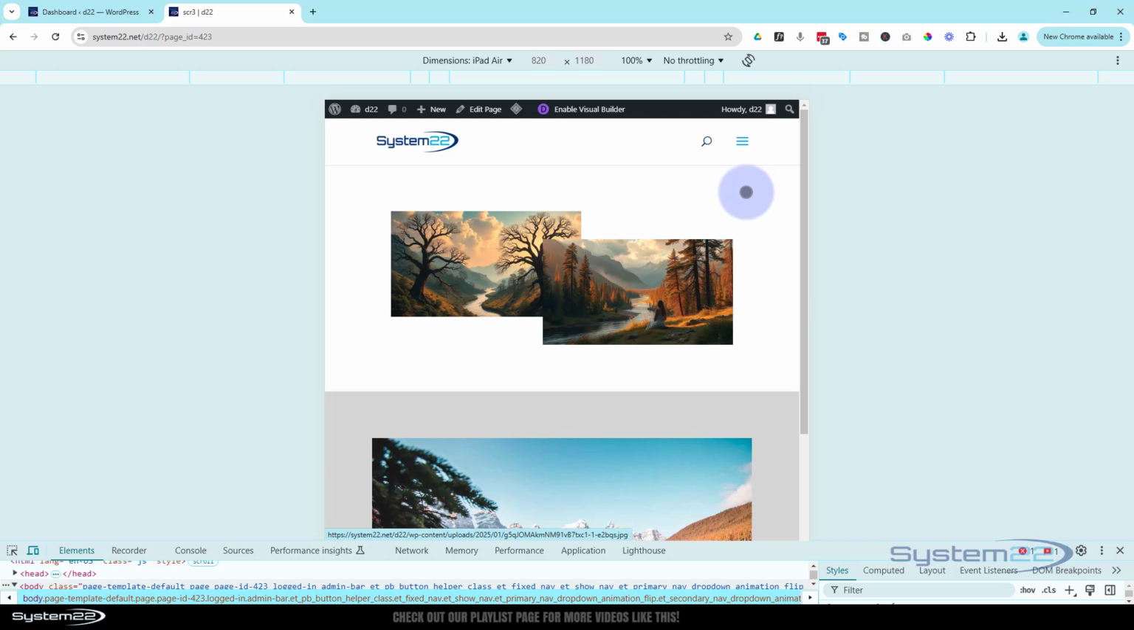And you can do more than 2 columns. You can have 3 or 4, whatever you need. It'll work the same way for you.